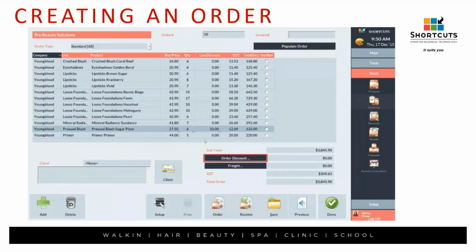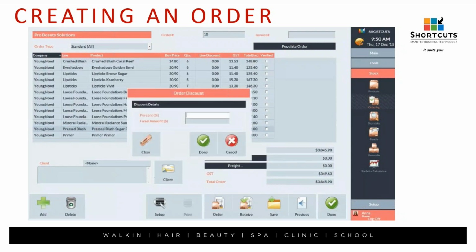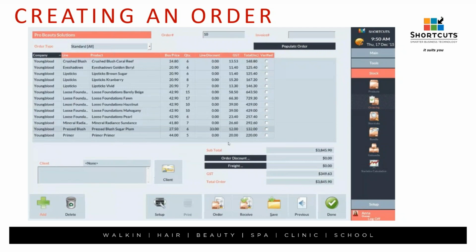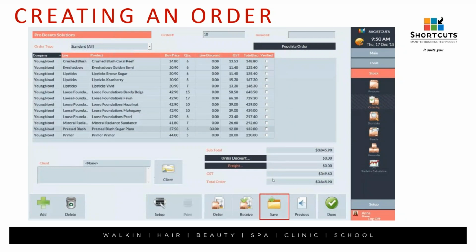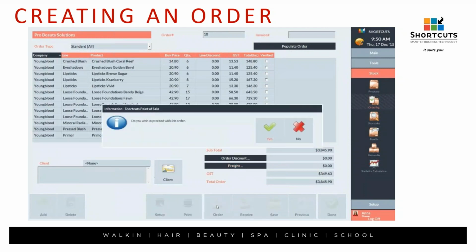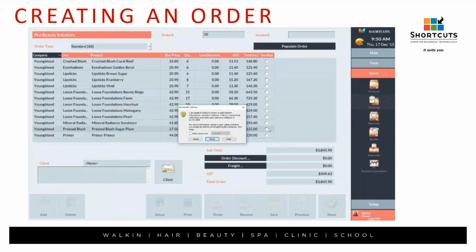If you know your distributor gives you a discount if you do a certain order, you can press the line discount item or the order discount button and tell Shortcuts, I actually get a discount if I order these certain things. Do you have a freight charge? Do you want to save this and go back to it later? When you're ready to order this, whether you're going to print it or email it, you would press order. So Shortcuts will always ask you, if you have your email in your supplier list, do you want to send it? And it'll go through the process.